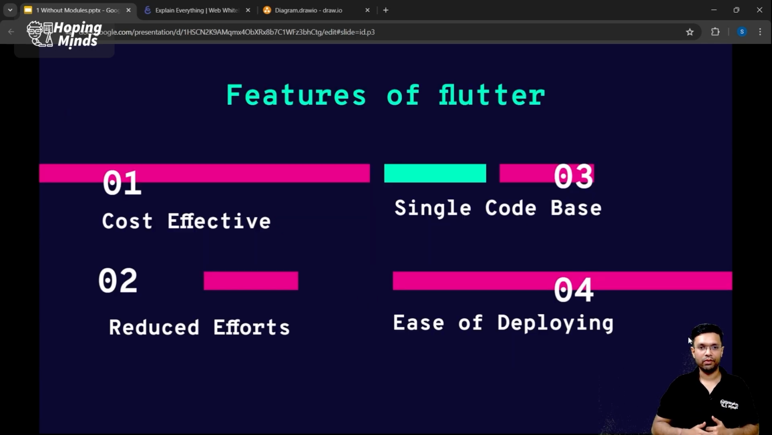Talking about the features of Flutter, number one is cost effectiveness. Well, each company wants its employee strength to be effective and wants to reduce its expenses in terms of employee salaries, which comes down to all those four benefits which I've highlighted in this slide.